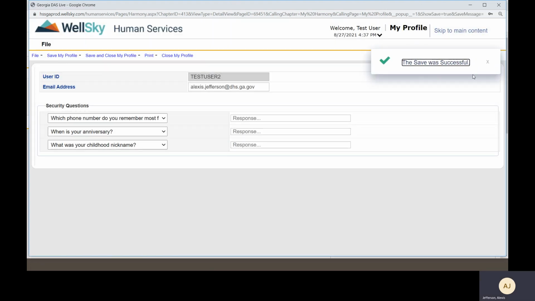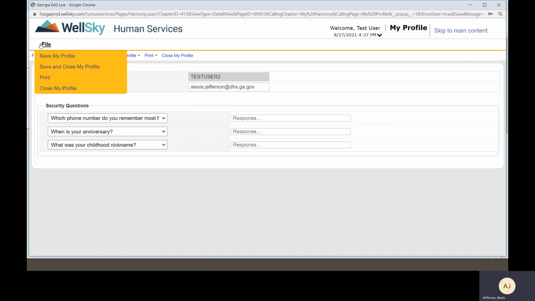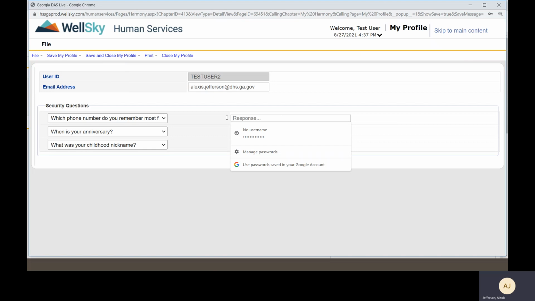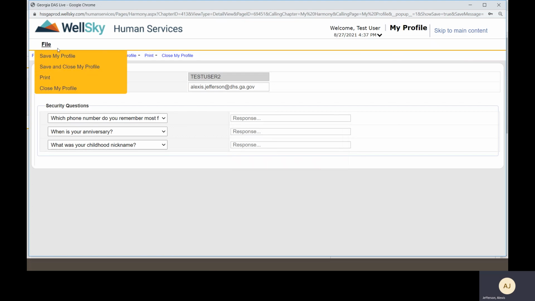This will give you this lovely pop-up message that you will enjoy throughout your tenure within the WellSky system. It's letting you know that that information has been saved successfully. Now, you can go ahead and close out, or you can choose to go back in and maybe you say, oh, I'm not sure if I put the right answer. You can definitely go back in here and type it once more. You can pick a different security question, whatever you see fit. But if you are satisfied, go ahead and go back to that file and hit Close My Profile.